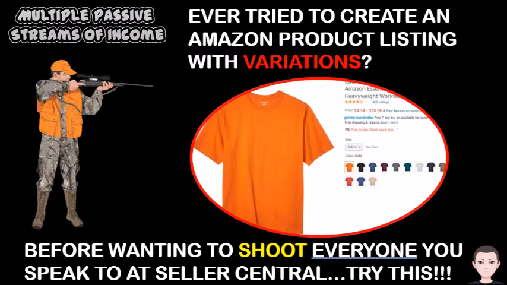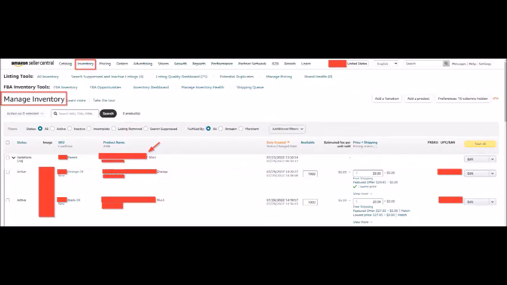Now, creating variations on Amazon can still screw up even when it looks good in Seller Central. As you can see, my backend shows 24 variations. So if I go to the parent listing in Seller Central, you can find that at Inventory, then Manage Inventory, and then you would click on the parent listing product name. That's going to take us to the parent listing.